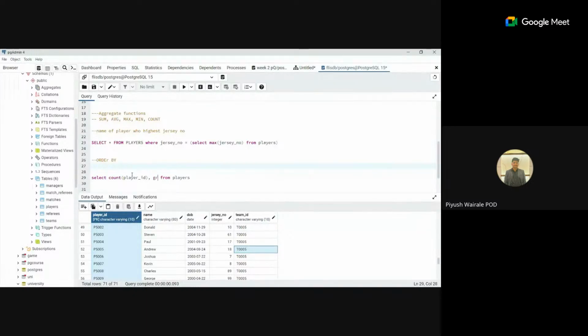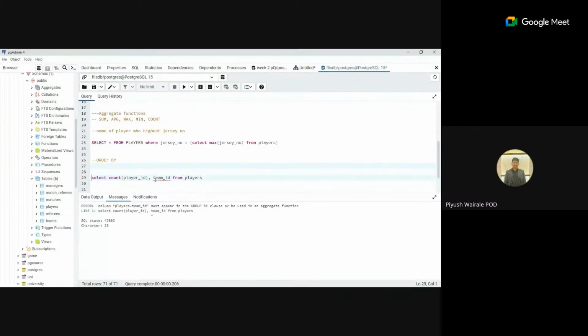Now group by, sorry, by what? Team ID. So team underscore ID. Now here it will throw an error because whatever attribute we have specified inside the select clause along with the aggregate function, those attributes must appear in the group by clause. So here I need to mention group by team underscore ID.